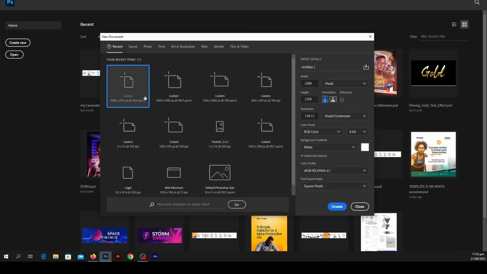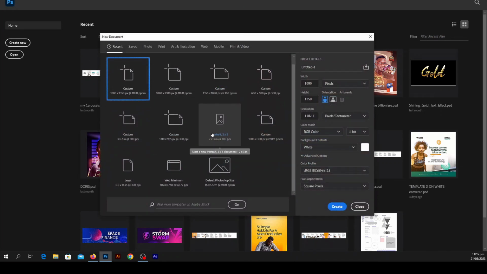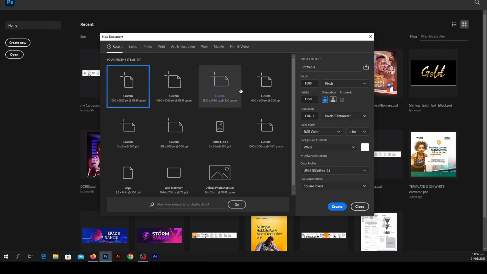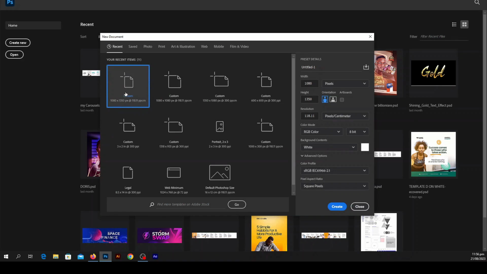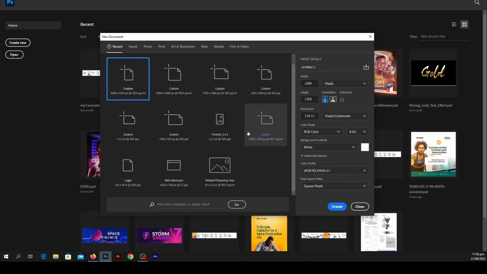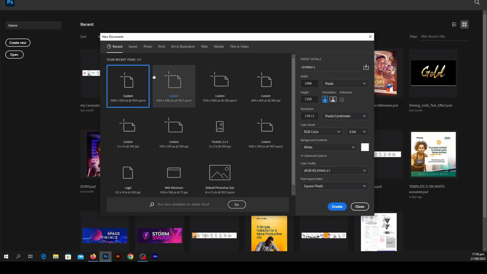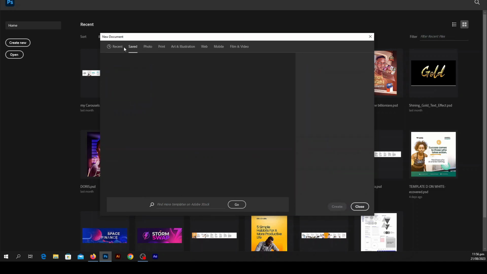Here are recent canvases and documents I've used, and different sizes I've used. 1080 by 1350, which is usually the document I use more often. Then 1080 by 1080, which is just a square. These are customized documents or canvas sizes that I've used. So if you saved your canvas size, here is where you're going to see them.